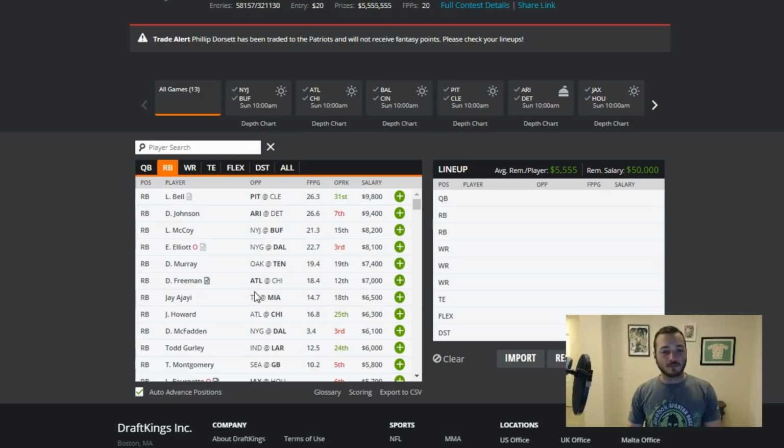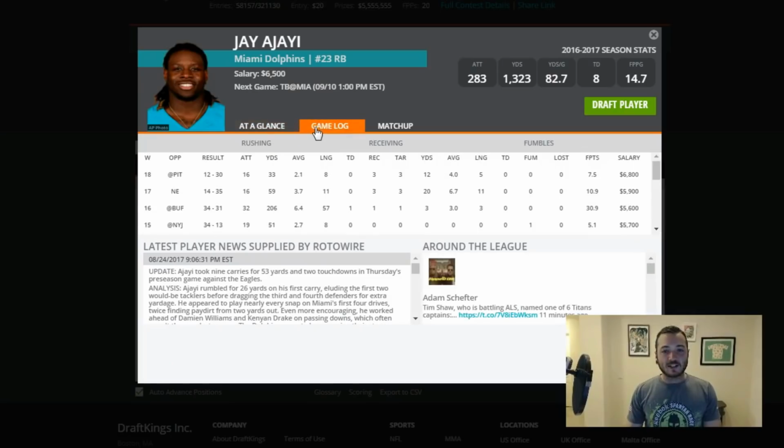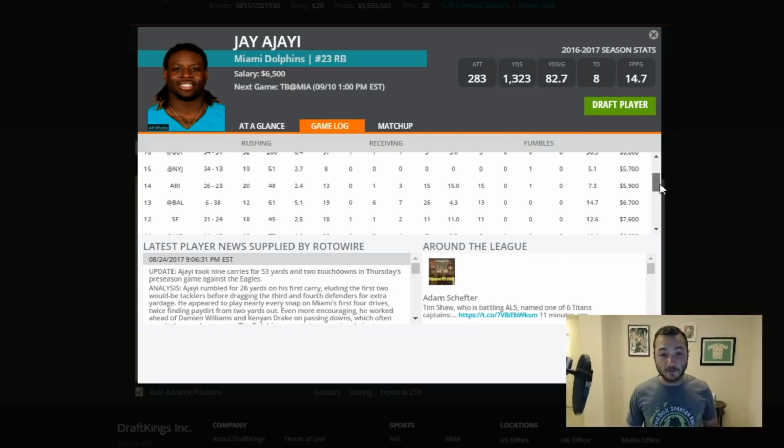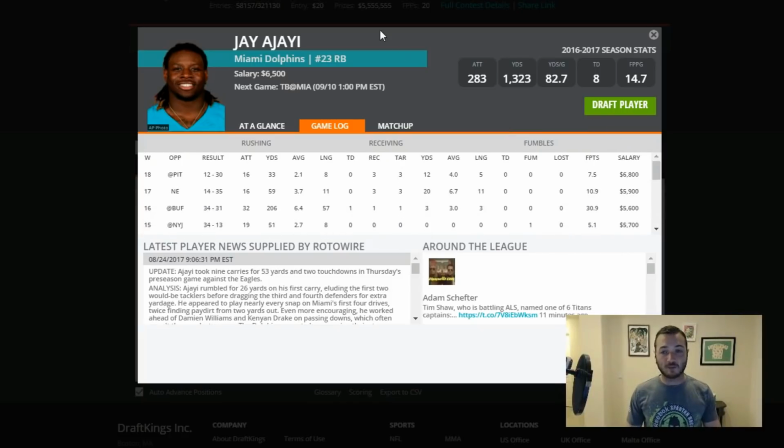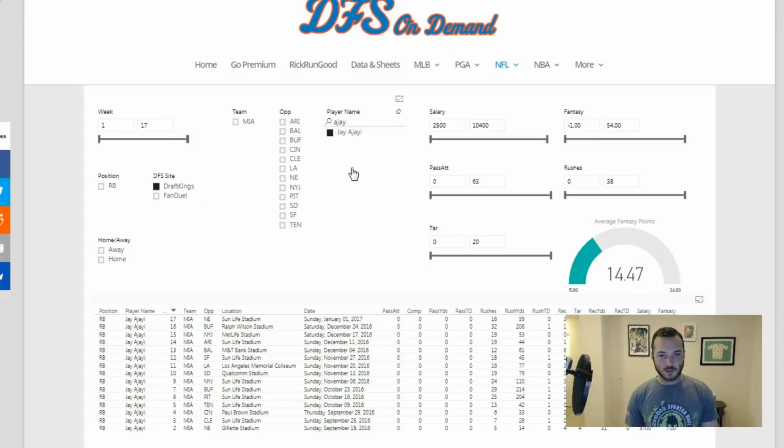But the guy above him, Jay Ajayi, is, to me, completely overlooked. Here is a guy who is the bell cow of this Miami Dolphins team, and the volume that he is capable of seeing on any given week. Let me see if I can pull this up real quick. All right, so here we go. Here you can see Ajayi's usage last year. Plenty of carries, and he can certainly handle his own out of the backfield as a receiver. But what to note here is there is no one pushing Ajayi for his job.